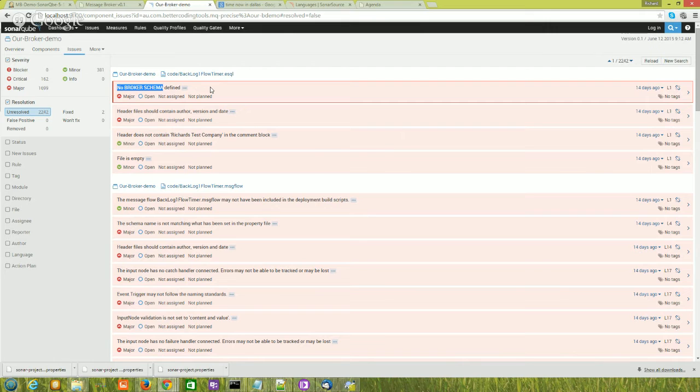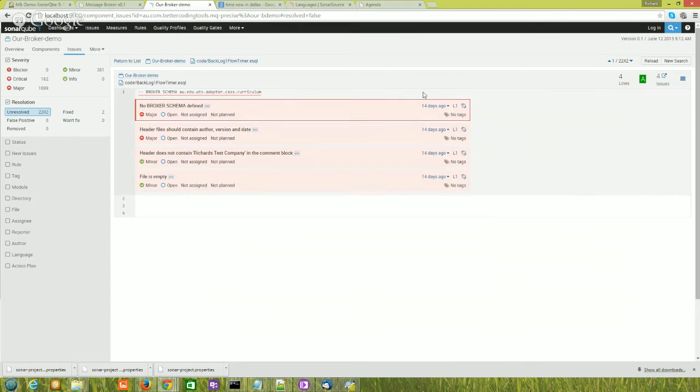So what we're saying here is that there's no broker schema. So you've got an ESQL function, and we'll just jump into this function here. Well, we've got an ESQL file that's got a number of violations. One is there's no broker schema. So we haven't defined it to a default schema. We haven't set it to a schema, so it's ended up in the default schema.